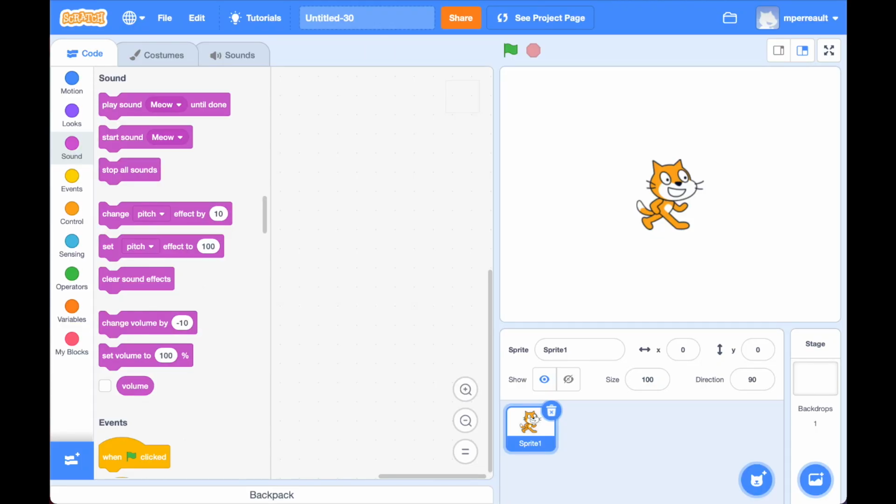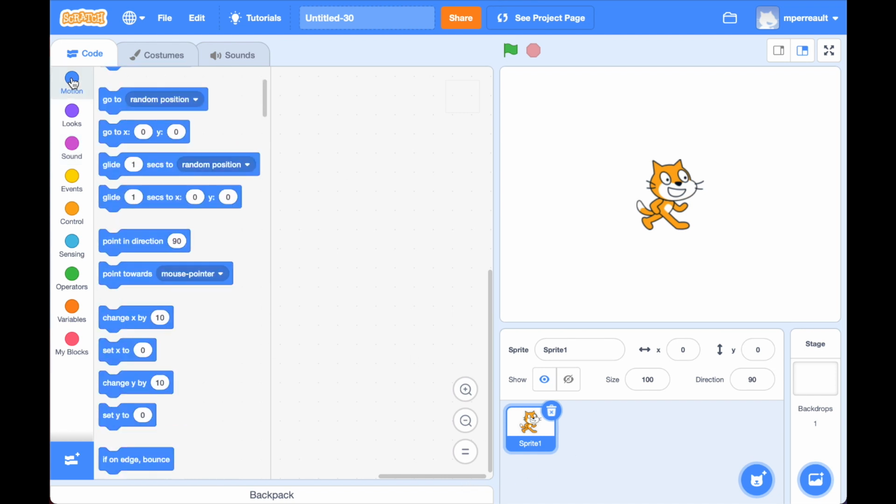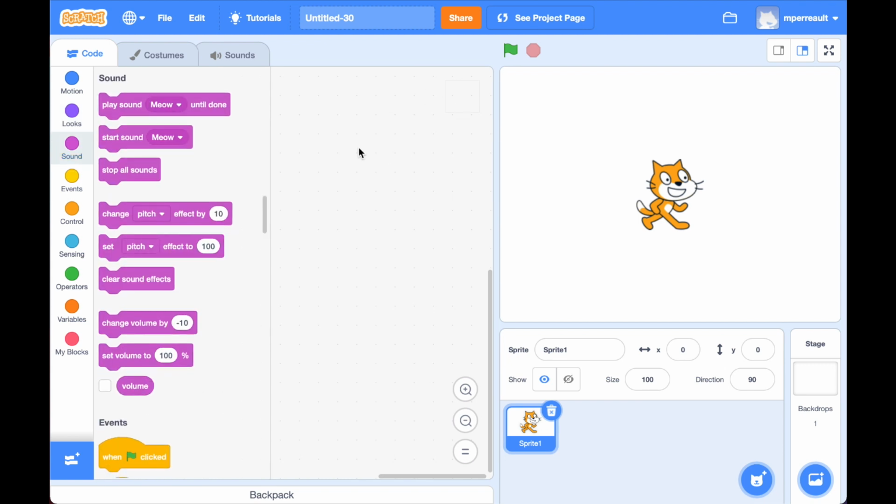Here we are in Scratch. To get to Scratch, you just go to your web browser and type scratch.mit.edu. And when you get there, this is what it looks like. You've got a whole bunch of blocks here on the left. Here you can drop your blocks to create code. This is your stage. That's where your game happens. And down here you have your different sprites. Sprite 1 is this cat.